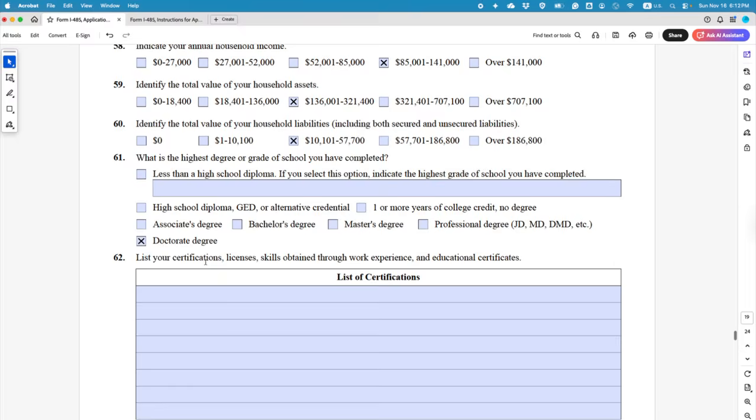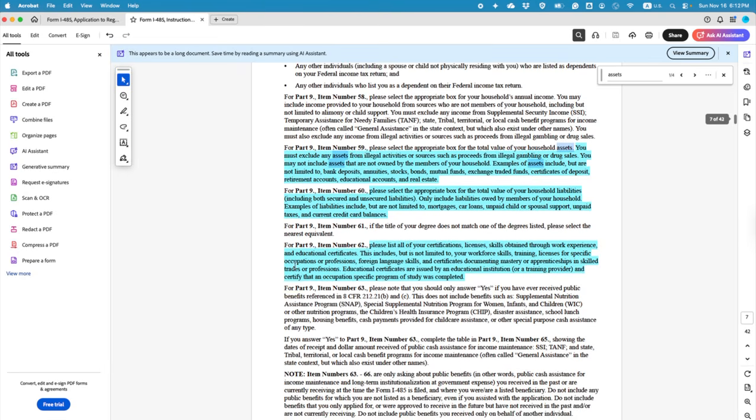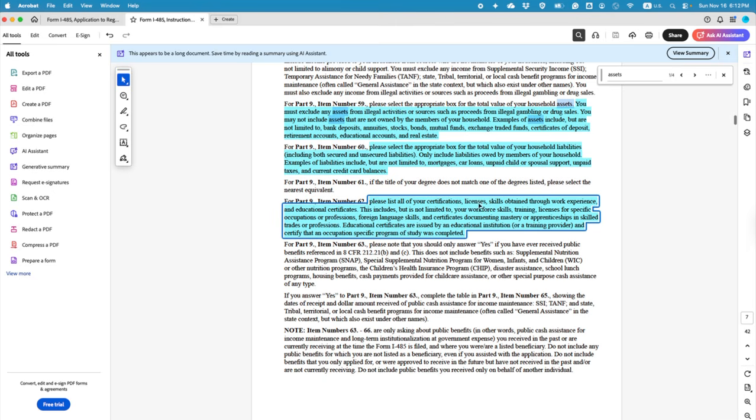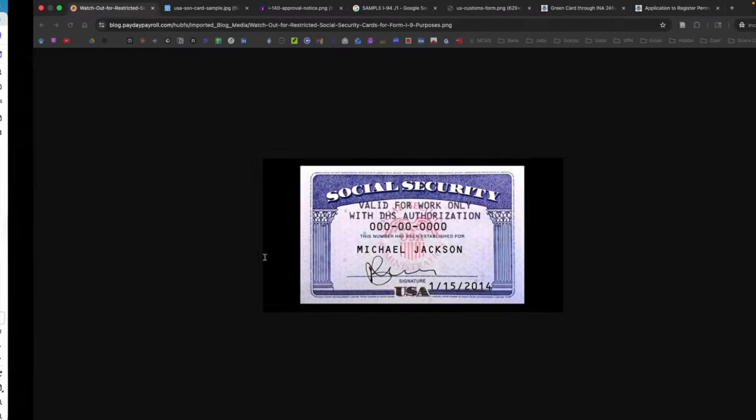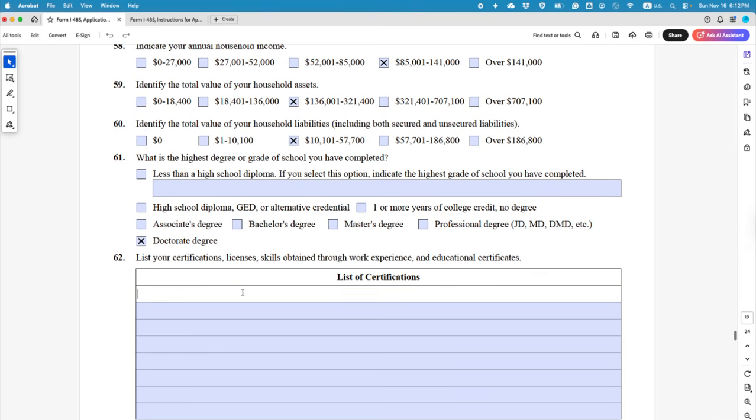And then this is the certification that it is asking for. So it says please list all your certifications, licenses, skills obtained through work experience, educational certificates limited to work for skills training, licenses for specific occupations, certificates documenting mastery or apprenticeships in skilled trades or professions, foreign language skills as well. Okay, so maybe in your case, you can say I have a PhD in, say, electrical engineering.